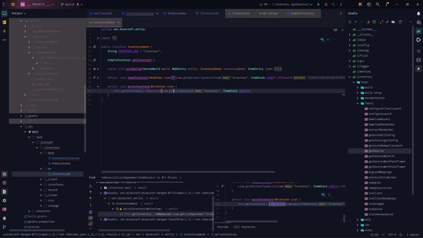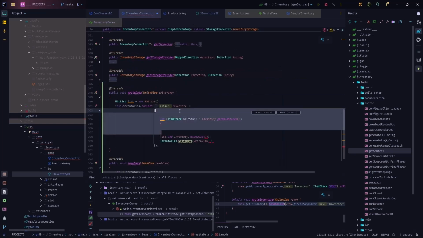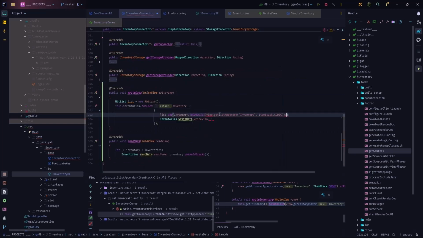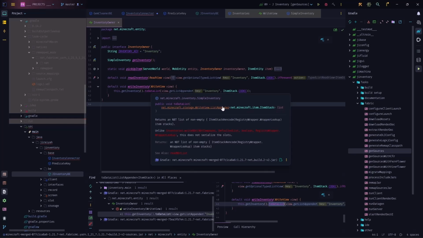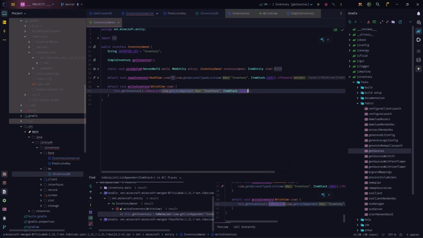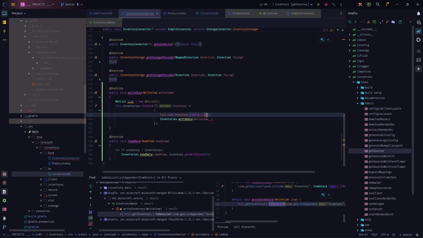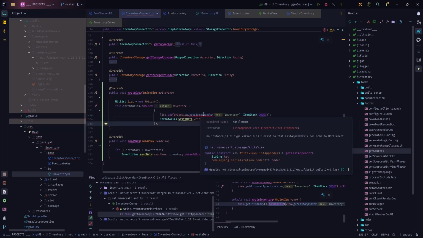View.get list appender. Okay, that's right, inventory, get inventory. Okay, this is what we want. So none of that. Inventory that, and this is write view, inventory, and that. Now what? Provided void. Okay, it asks for list appender. Okay, this is the list appender. So where was I? To data list of that. What now? Provided void to data list, get list appender, a list appender of blah, and I assume that this will not work. I'm so lost.